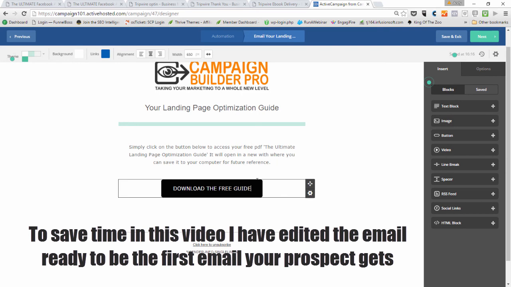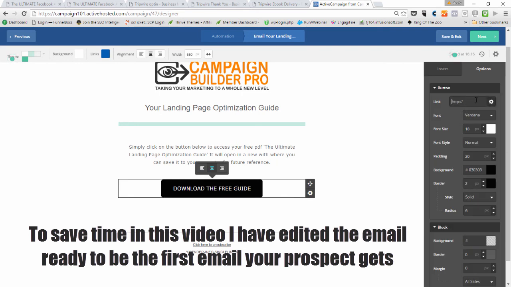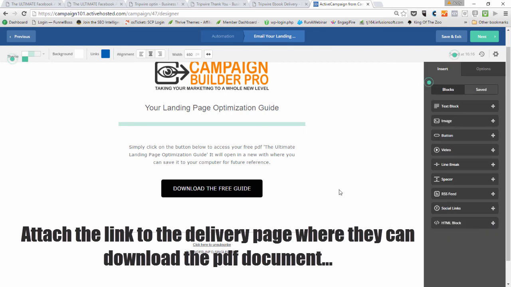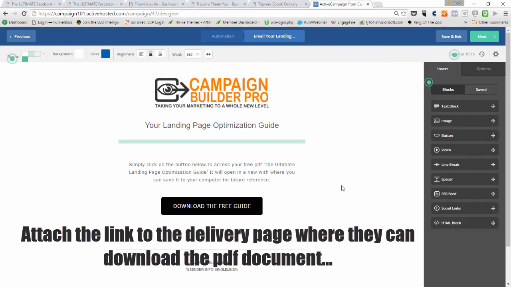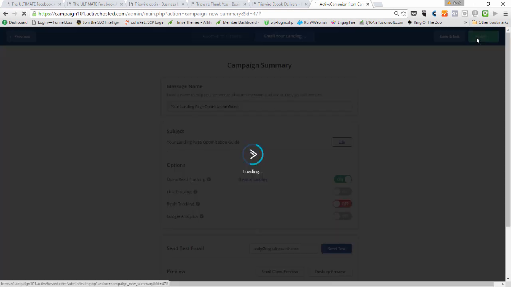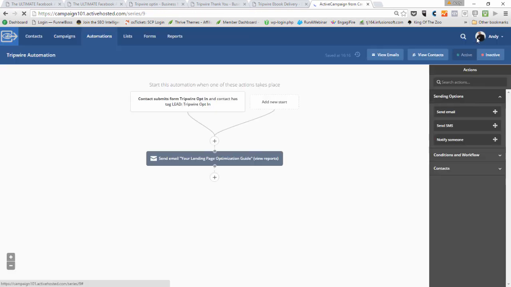And of course, what we would do is attach the PDF download link in here. Now I haven't got that at the moment, so we're just going to keep it like this. It's really just to show you what we can do, and then we're going to click on next, and then click on finish. Okay, so that's the email in there, all ready to go. You can see the little preview of it. And then finally, we just have to make sure that we make this automation active. So that's it, that's all done and finished.